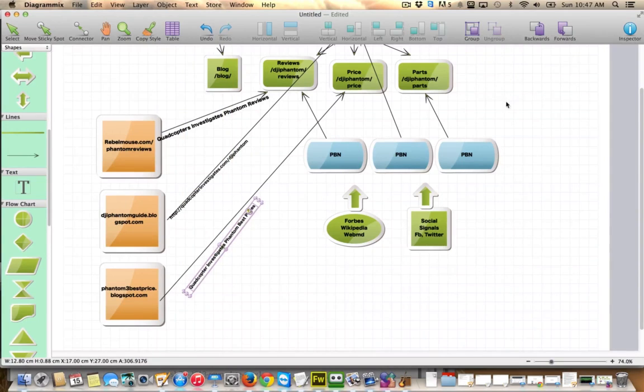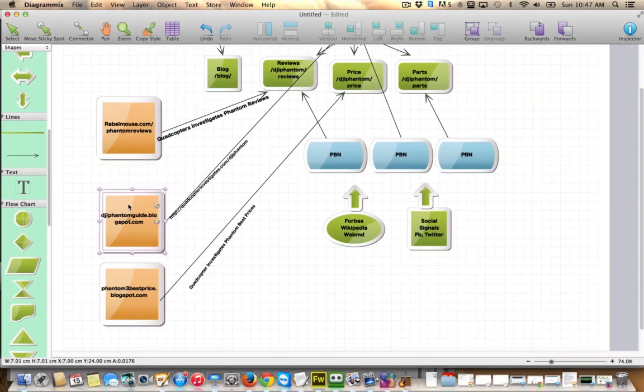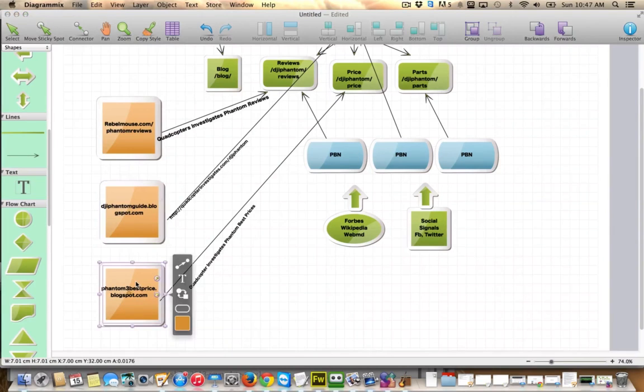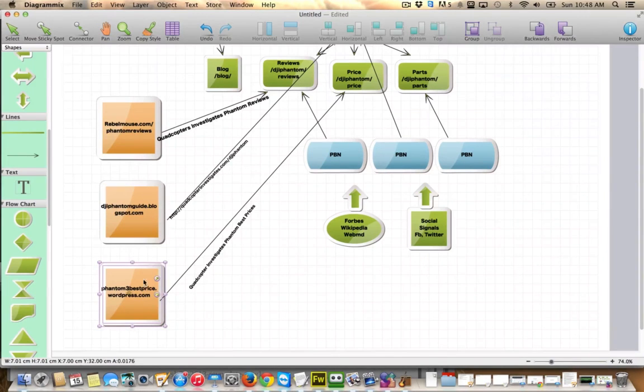Now, I would do the same. I would create another one of these for the parts page. And what you can do is you can link these, right? Because what's going to end up happening is, let's say maybe Rebel Mouse gets indexed faster than the Blogspot, or the Blogspot gets... what are we going to do this one as? We're going to do this one as WordPress. Let me go back here. So let's say the Blogspot gets indexed faster than the WordPress. So we can link some of these together, right?